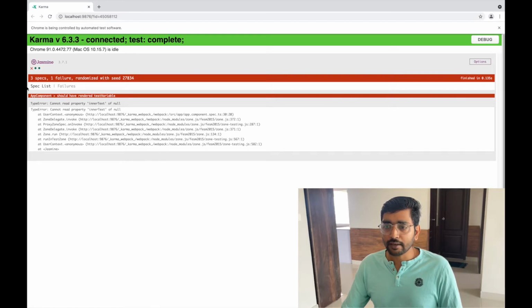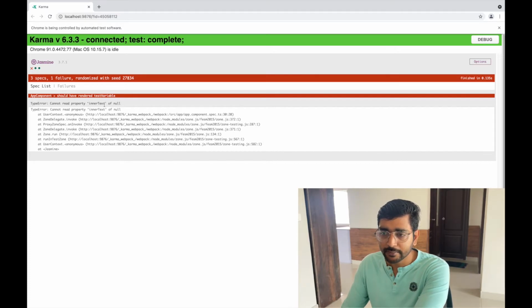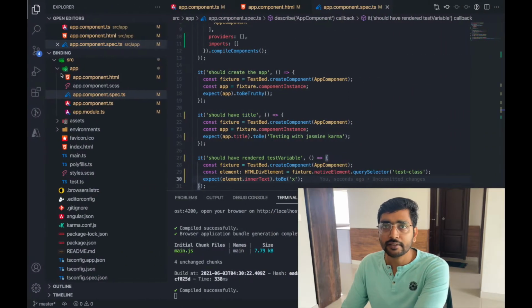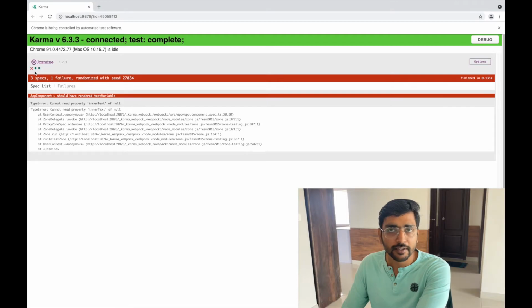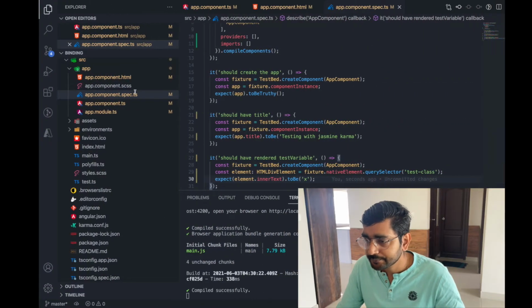You can see that one test case is failing here, which is saying that the inner text of null is not found. But our two other test cases are passing. Let's go ahead and understand why this is failing and try to debug it.